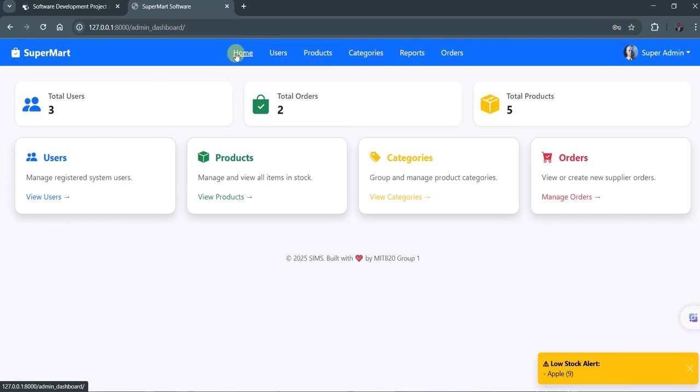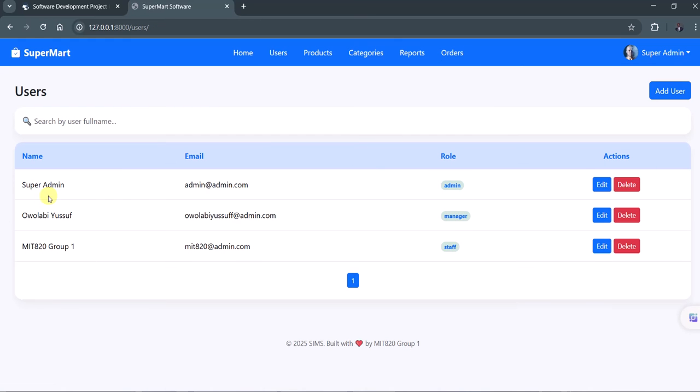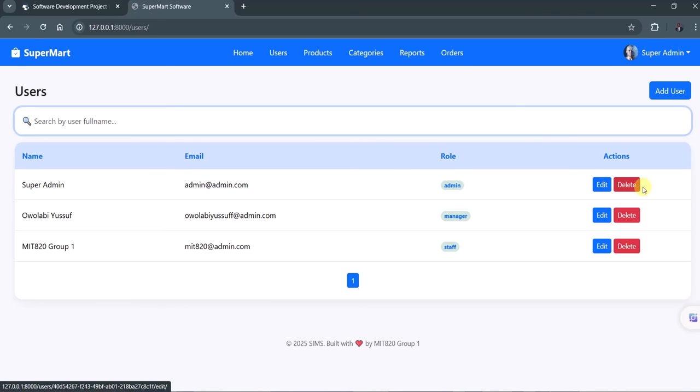Same thing here. We also have the home, the users, products, categories. This is report and orders. So let me start taking them one by one. We have the users. Here is the users information. So I can add more users. I can search for users, and I can edit and delete users.